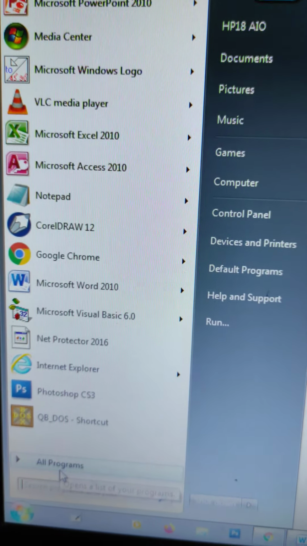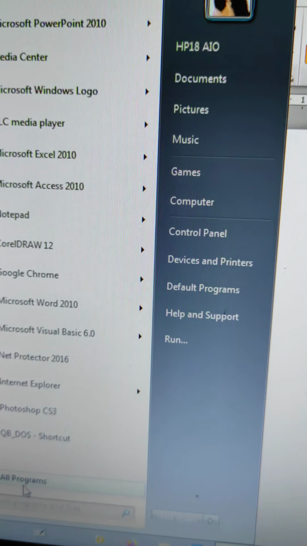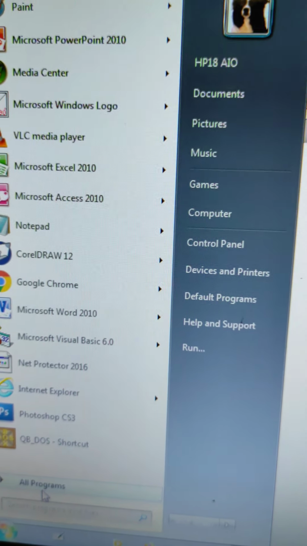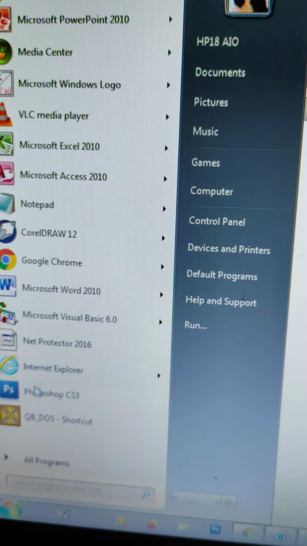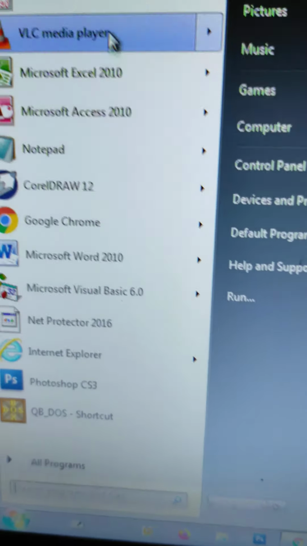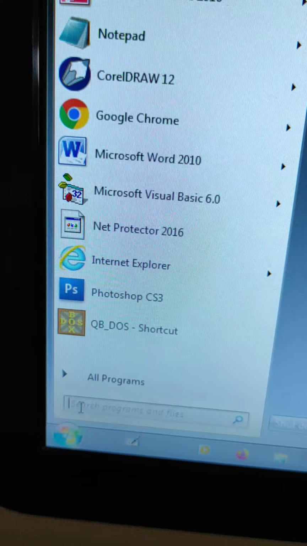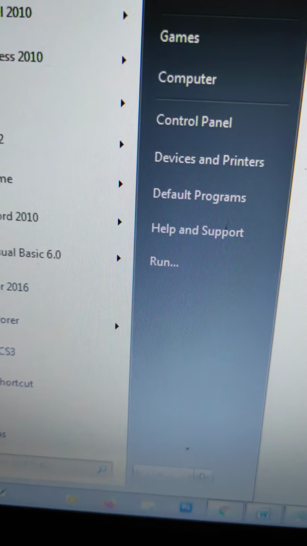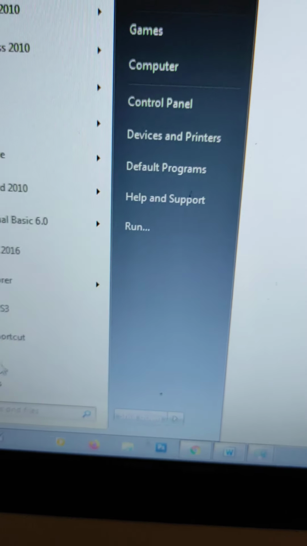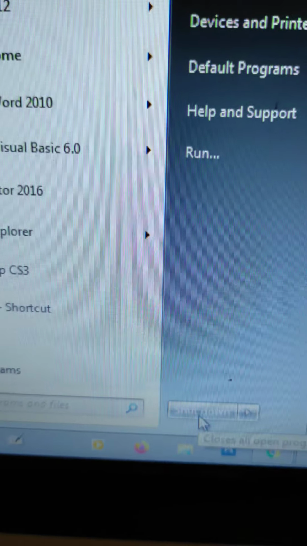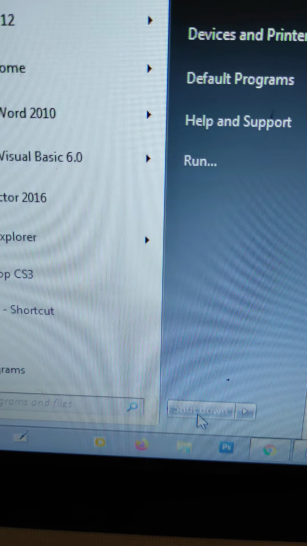And if you click on the all programs option in the start menu, then again you will get more options, and if you want to go back, then you can click on the back option, or if you want to shut down, then you will get the shutdown option, then your computer will switch off. Okay, it is the function of the start button.